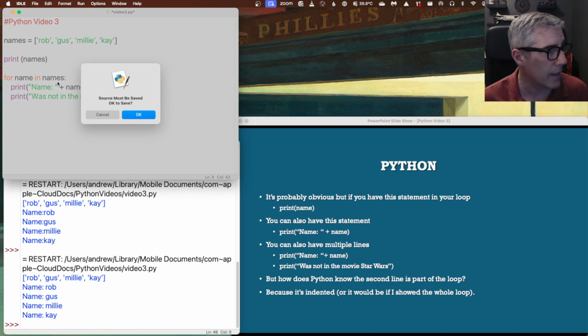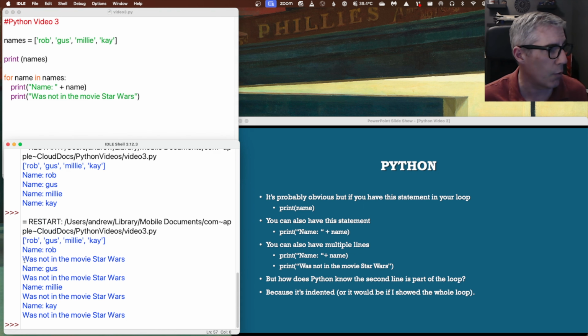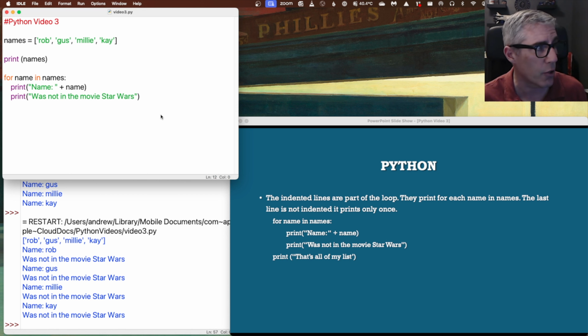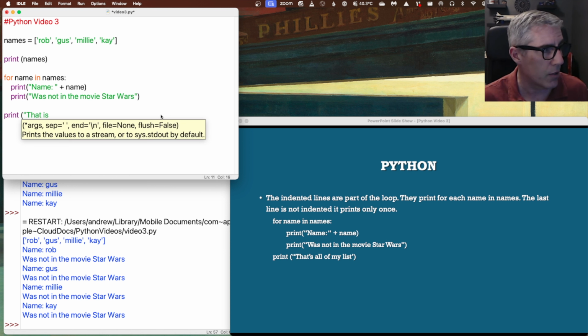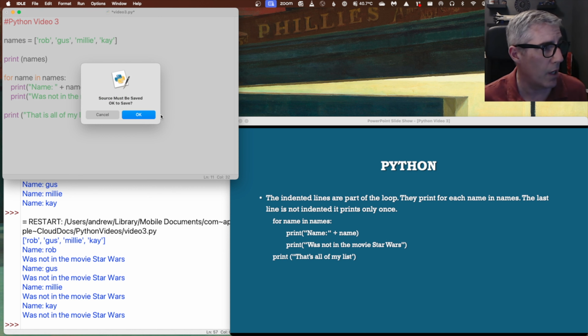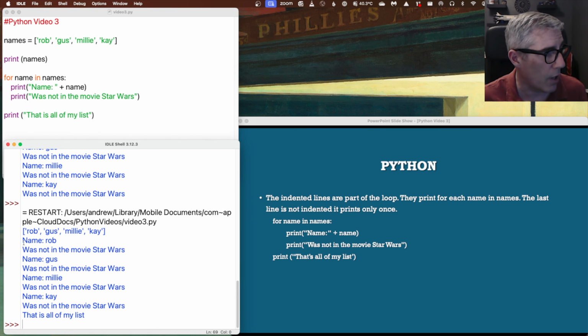So now when I run that, each time I print out that name, I get the line "was not in the movie Star Wars" because it's indented. Now, when I end the indentation, that's when it completes the loop, and that's where we are back to saying, okay, now we're just running through each line in the program. So I can say print, "that is all of my list." I can save and run it, and now it goes through. Rob was not in the movie Star Wars, Gus was not in the movie Star Wars, Millie was not in the movie Star Wars, and so on, and at the end, that is all of my list.